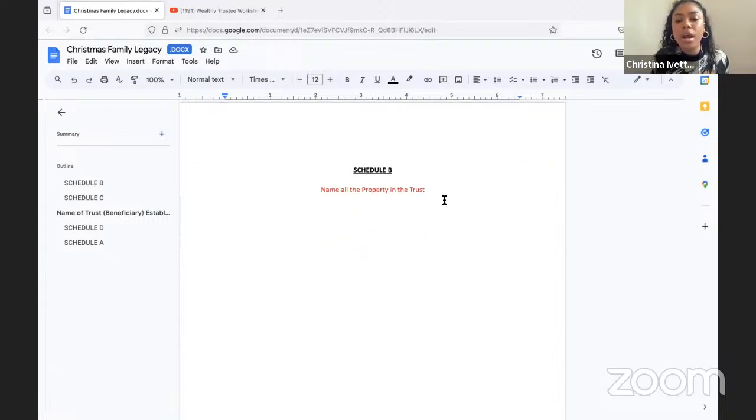So the Schedule B is where we're naming all the property in the trust, okay? So the first thing that I'm putting here is my primary residence, okay? So this is my primary residence. And I'm just going to put the physical address there. Okay. So the next thing that I do is I'm going to put my insurance policy. Okay. So I'm going to put the policy number, the carrier. So mine is with Emeritus, and then the insured. So I am the insured, and then my policy number is a bunch of digits, okay? So that is obviously an asset. So now I have two assets in there.